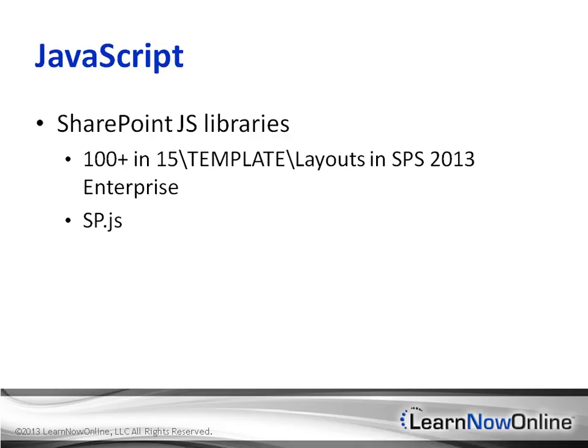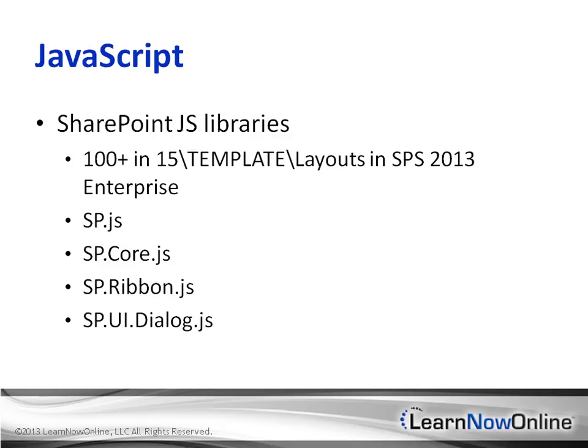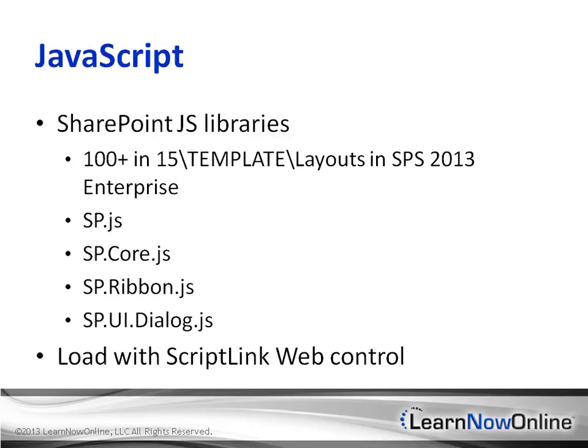The main one is sp.js, and then you have the core library, ribbon. SharePoint has its own dialog framework. Obviously, sp.ribbon is for manipulating the ribbon that you see in SharePoint. Whenever you use any of these files in a page, you're going to want to load them with a script link web control if you're inside of a page in SharePoint.